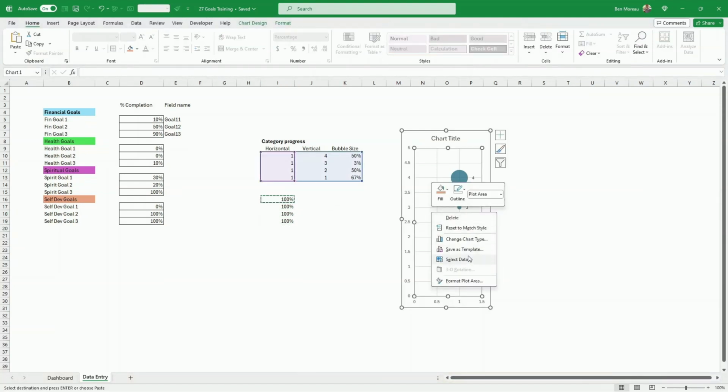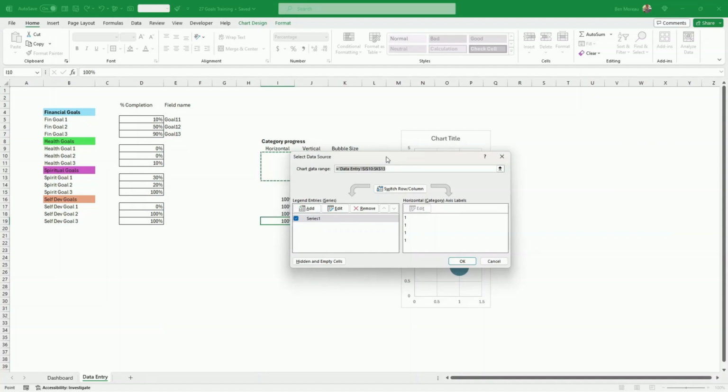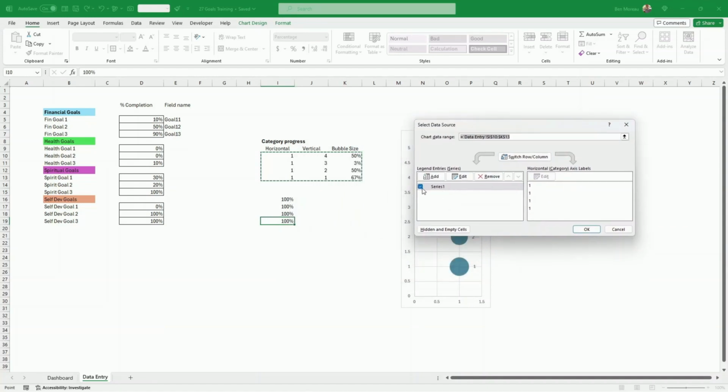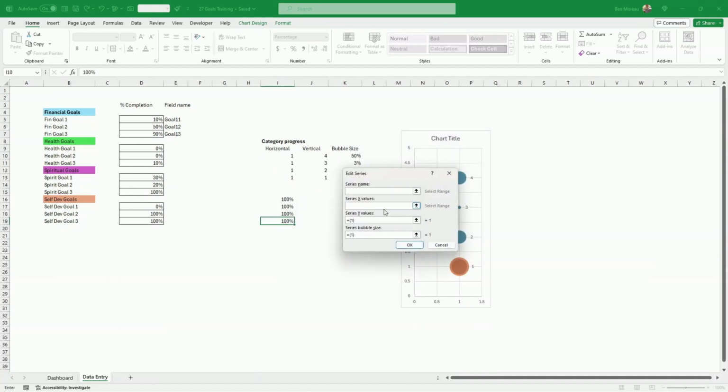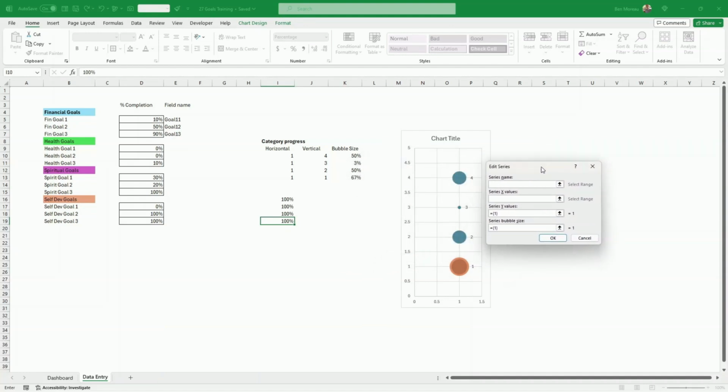I right-click on this, select data, and what I want to say is I want to add another series. Here for the series name, we don't need to put anything. The X values is this one, so we want to select this one. The Y values, I'll remove this, and I just want to say it's the vertical here, the same, so that it will appear on top. And here I could just hardcode 111, but I want to leave the 100% here.